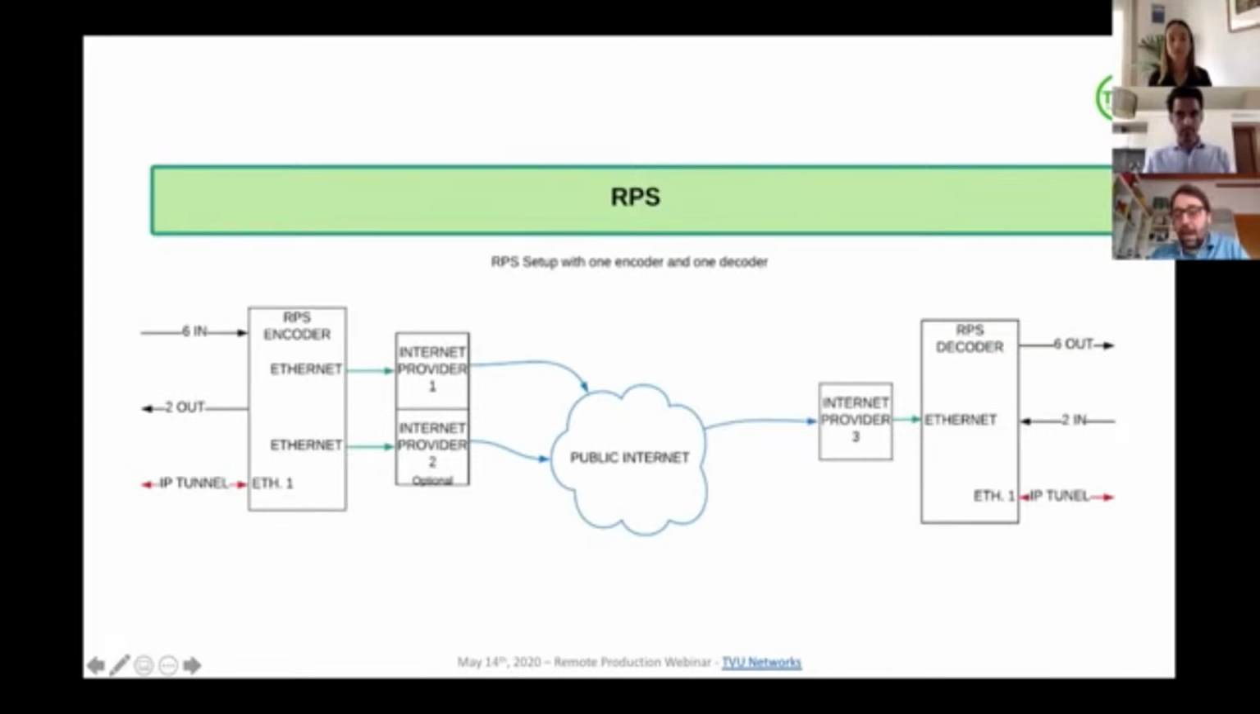Tunneling. What is IP tunneling? It installs a tunnel between the encoder and decoder, so you can manage almost any IP connections like camera control, tallies, IP intercoms, PTZ cameras, almost anything. That permits you to have control of the equipment on the field.